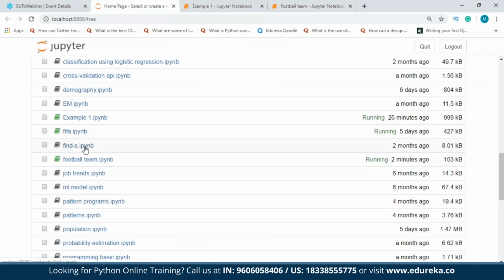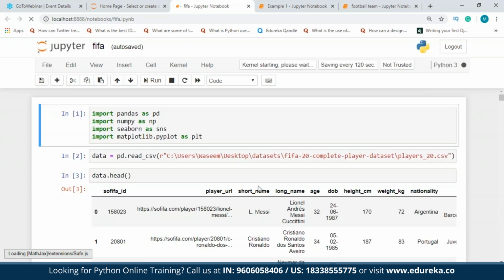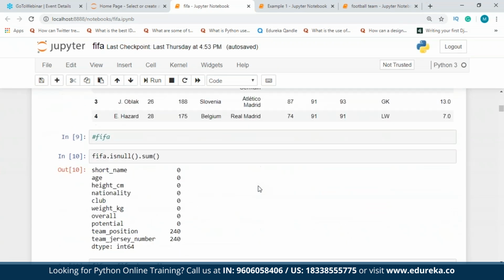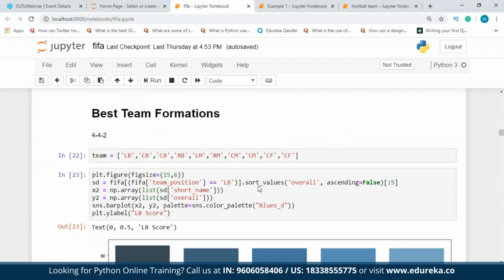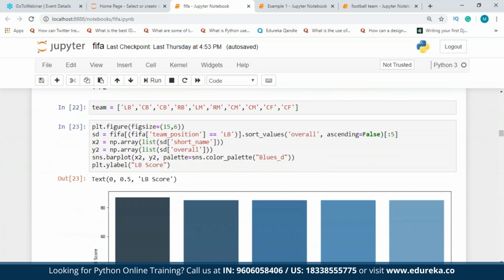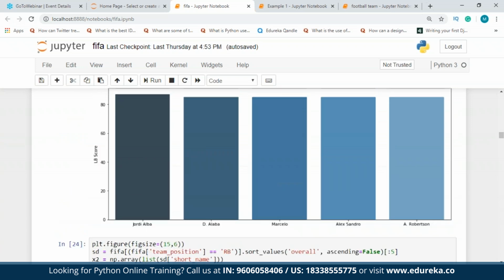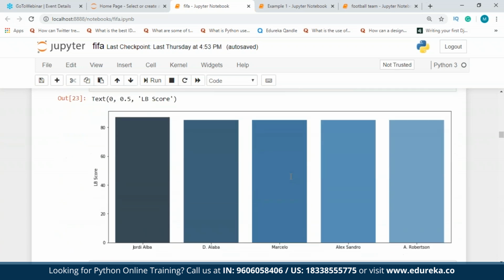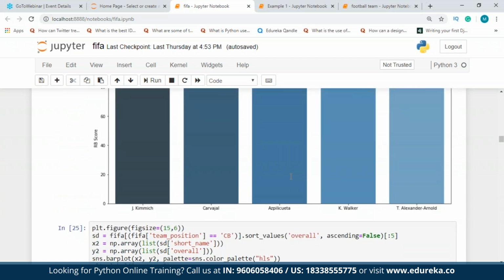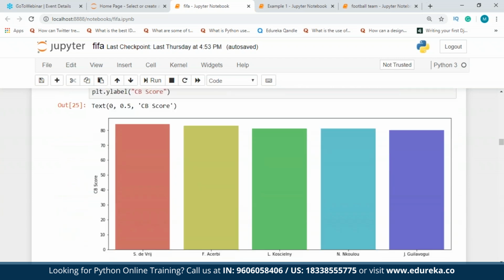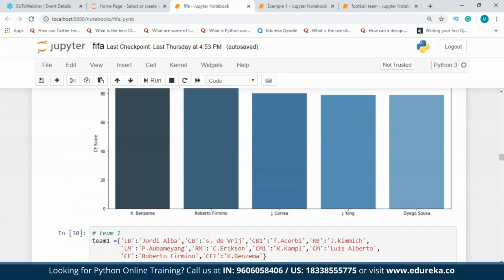And I have already made this project using the FIFA dataset. I've already done it, so it will be easier for you guys and less time consuming. After all these visualizations, we have the best team formations. For 4-4-2, for left back, we have Jordi Alba and David Alaba, and here I have only used the top 5 players. And for the right back position, we have Joshua Kimmich, Carvajal and all these players. For each position, I've done this to get the best team out there.